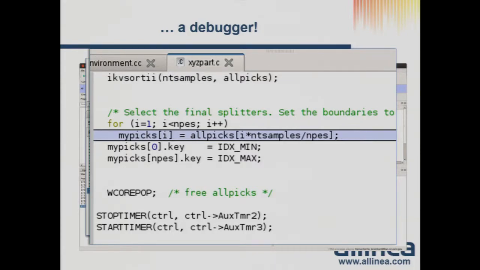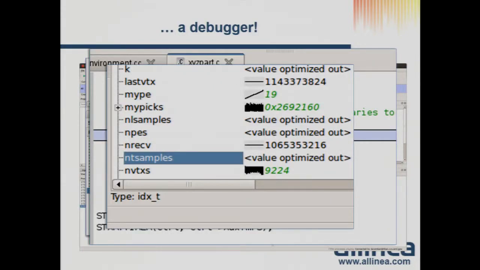Looks okay. So the only things that could go wrong there are mypix doesn't make sense, it's not been allocated. Allpix hasn't been allocated. Or we've gone beyond the bounds of the array on one side or the other. So I took a look at NT samples.